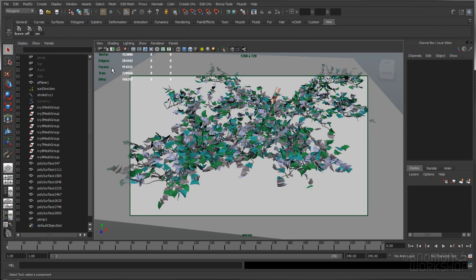So the next step now is to make our shader. And so now we're going to go and create a double-sided shader for the ivy, where we have 4 different leaf textures and a bump map and a transparency map. And so let's move on to that next. So again, hit save, and let's move on.